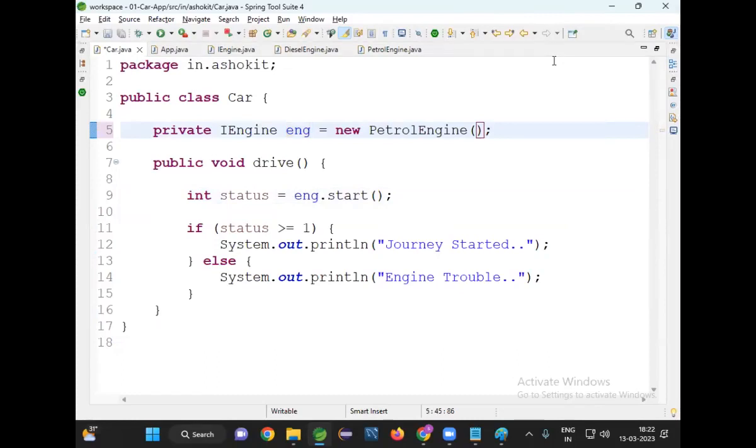If I initialize like this, what is the problem? It is tightly coupling. Can I change from one engine to another engine? No, I cannot change from one engine to another engine because I'm creating the object directly. Is this recommended or not recommended? Not recommended. Now, if you initialize the variable, it becomes tightly coupled. If I don't initialize the variable, it becomes a null pointer exception. Are you clear? Now, what is the solution?